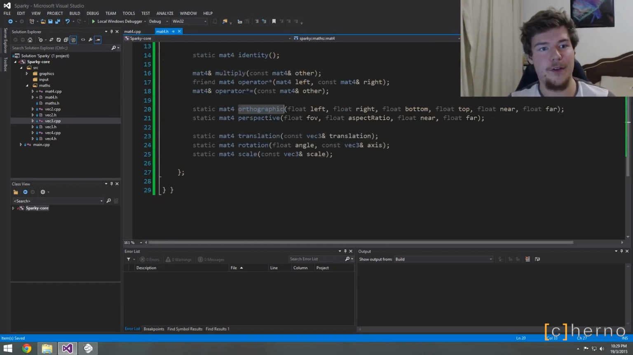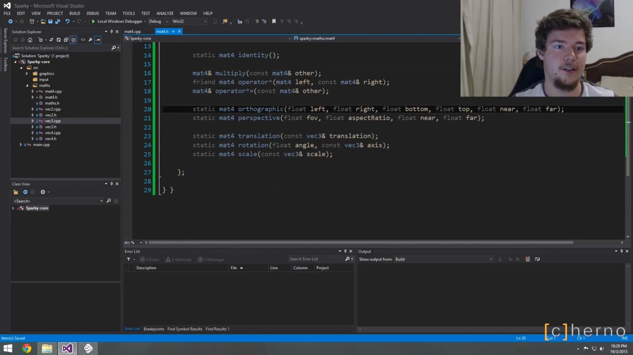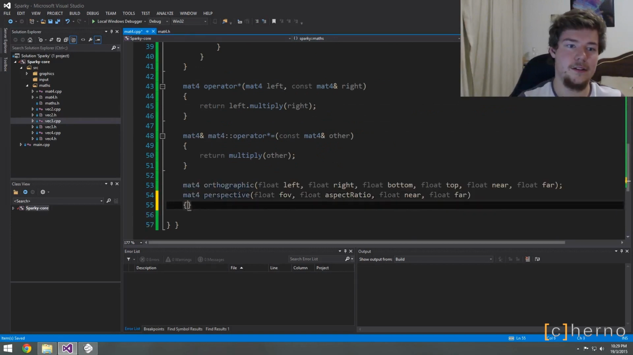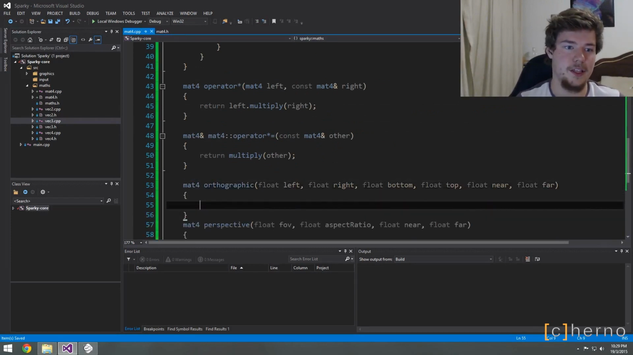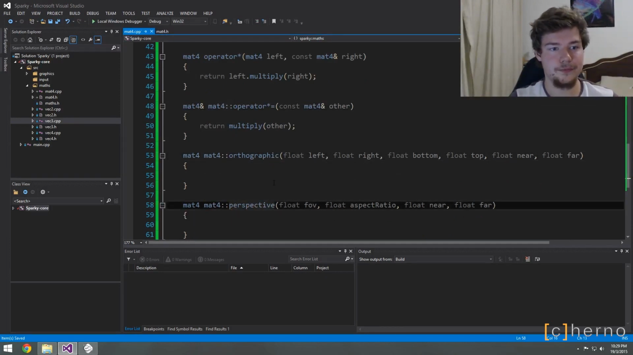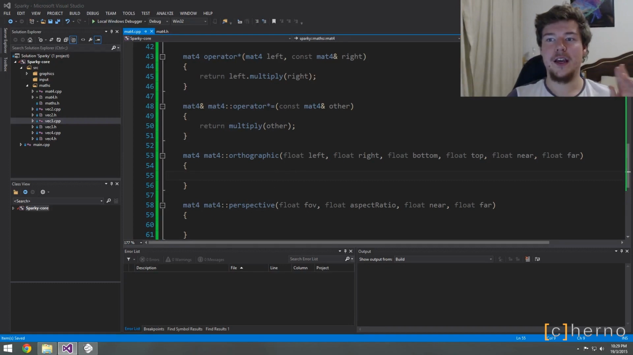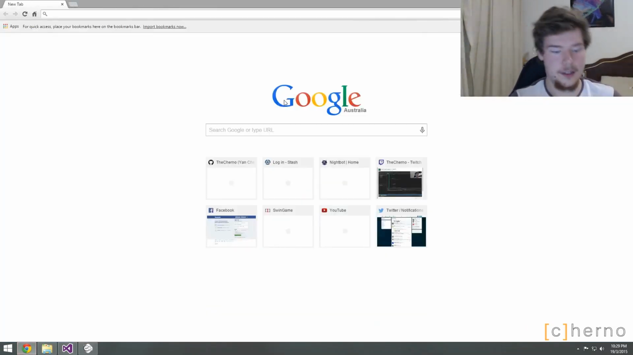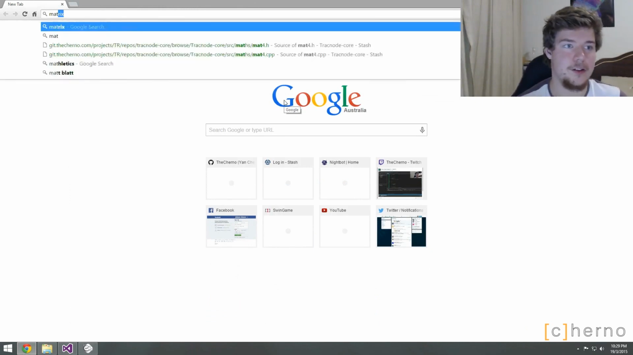So orthographic and perspective matrices. Let's tackle these cats. Copy that, paste that, and let's begin. And make sure you don't forget the class namespace, of course, right over here. Okay, cool. So orthographic matrix. How are they constructed? What kind of magic is this? Well, luckily you all have access to the internet, I hope. Well, you are watching this video, so I assume you do.